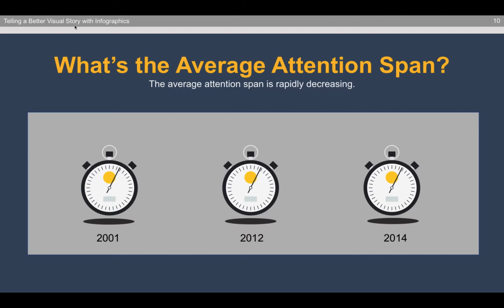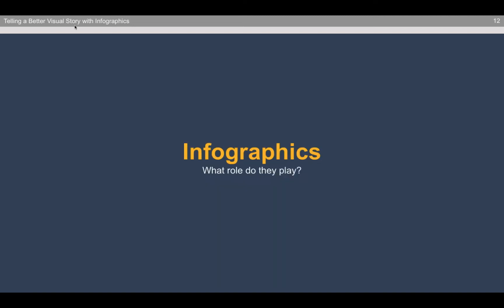Our attention span is getting smaller and smaller. In 2001, the average attention span was 12 seconds. Now it's down to 5 seconds, which if you have children, you would understand. So we really have a very limited amount of time to grab somebody's attention and make them stay. A good graphic is really helpful for that.